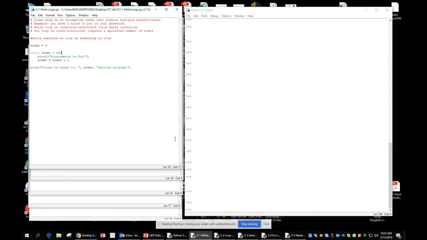If we don't have the colon, then we'll get an error. You'll notice that all of the code in the while loop is indented. You have to indent any logic underneath a loop. This next line here is not indented, so it won't be considered part of the loop. Coming back to the logic of our loop: while the count is less than 10, print out to the console that programming is fun. At the very end of the loop, we want to increment the value of count by 1, so we say count equals count plus 1.